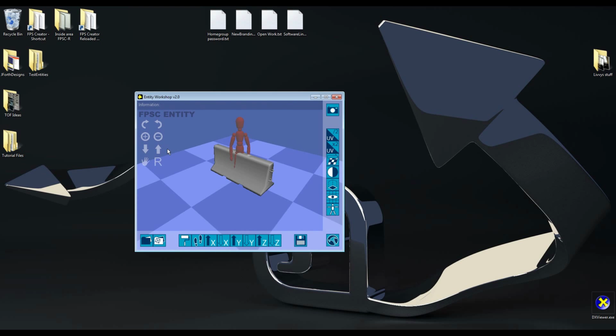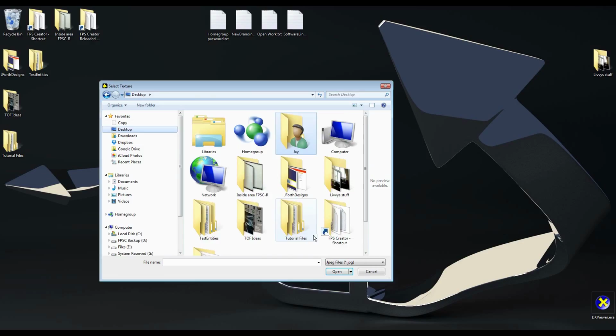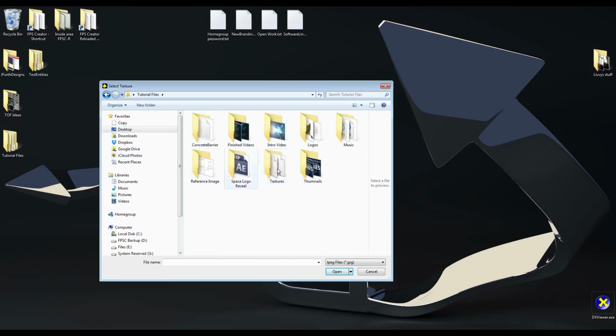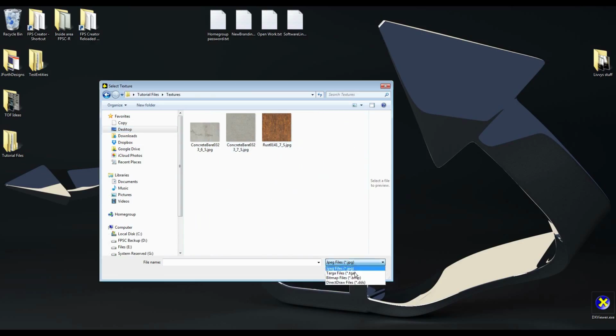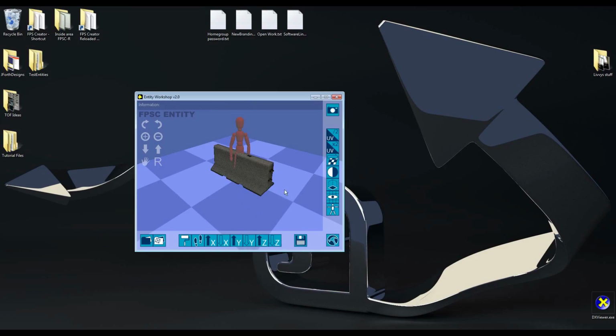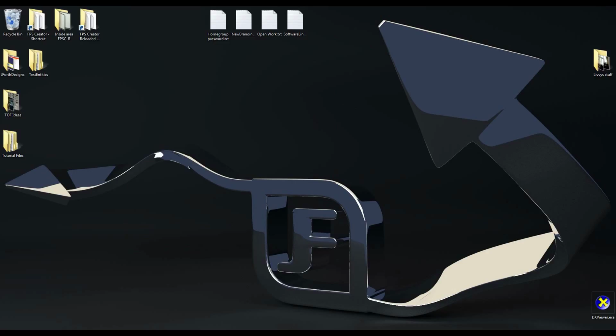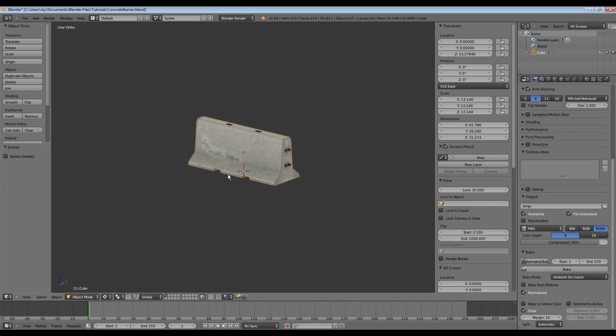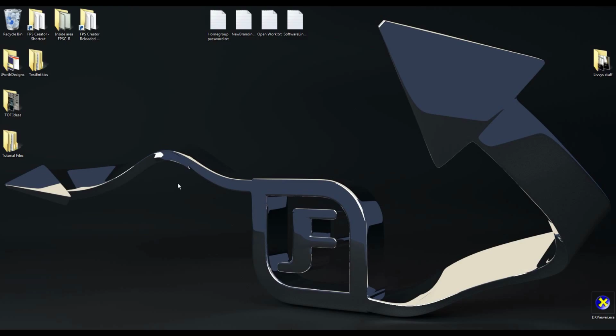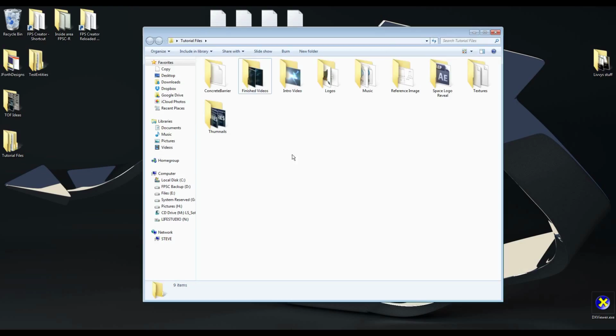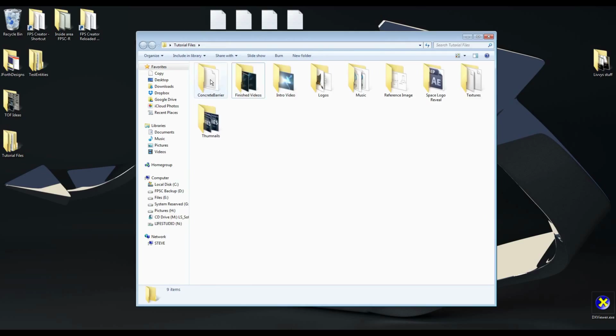Now, in FPSC Classic, what I would do is I would apply the texture. What am I doing? Tutorial files, textures, direct draw, diffuse. There we go. I would apply this texture and then I'd click on save and I'd name it and all the rest of that jazz. But for this, I'm not interested. I just wanted to see the scale. So now that I know this is the correct scale, I know I can use this. So what we need to do is, where's it gone? Concrete barrier.